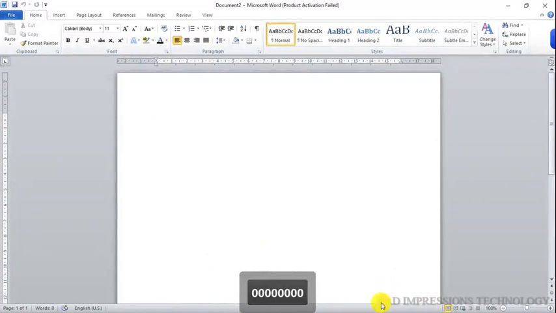So this blank area, this white space or blank space, is what area? That's the document area, the document space. Now in document space, you're going to work on text editing. That's text editing: how to type, how to edit your text, or how to arrange your text.